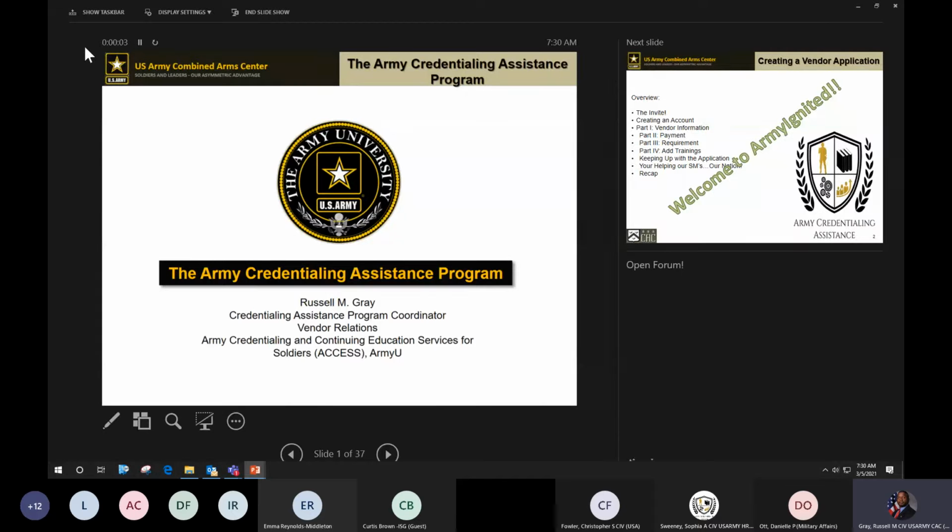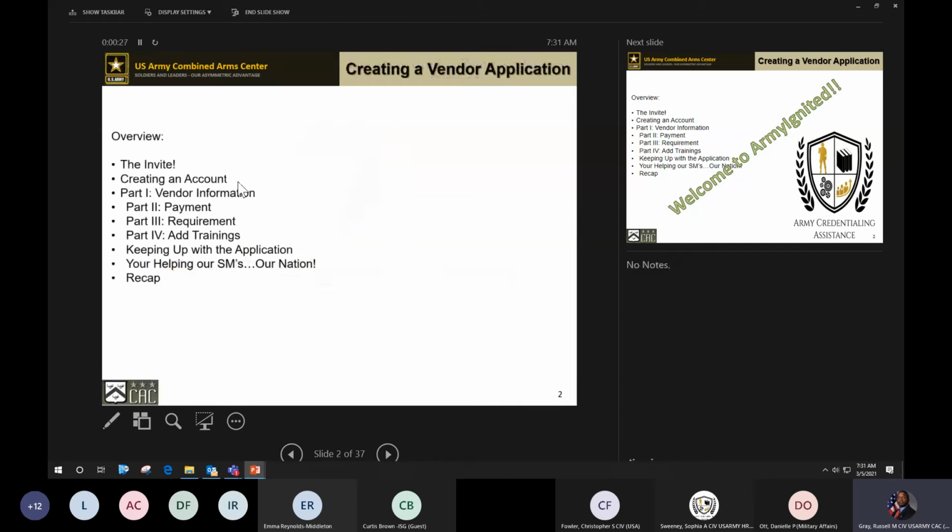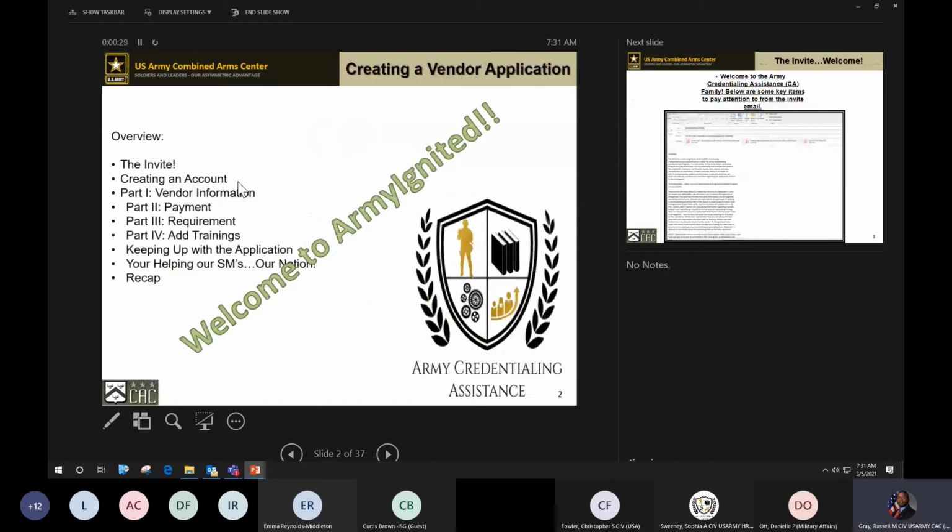So this will be on the Army Ignited creating an account, the invite email that you're going to receive at the beginning to create an account, and the new process that's been put in place that will take effect on Monday when the system comes back up for creating that Army Ignited account. It's really cool, and we're really excited to show this to you. Again, we're going to go over the invite, creating the account, the 4 different parts of the application, keeping up with your application, and the recap.